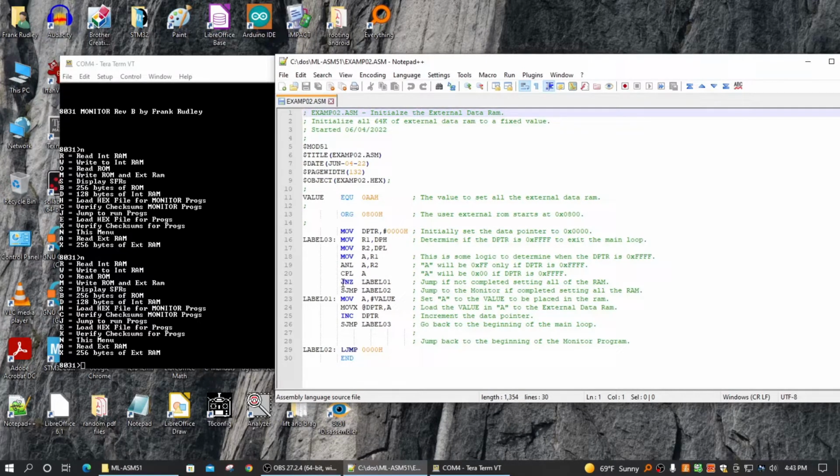So now here's a jump. If the accumulator is not 0, that means we have more that we need to write in, so it's going to jump to label 1. But if it is 0, then it's not going to jump to label 1, and it's going to jump to label 2, which means at this point all the RAM has been updated. So there's a loop here that starts here, jumps to label 1, and goes around and around until all 64 kilobytes are set to AA.